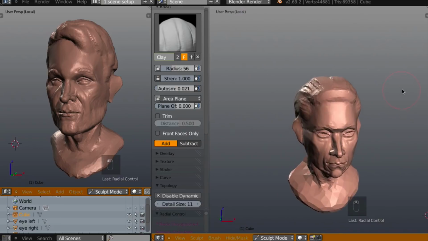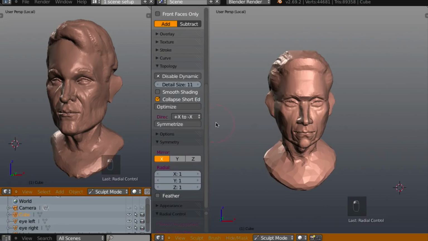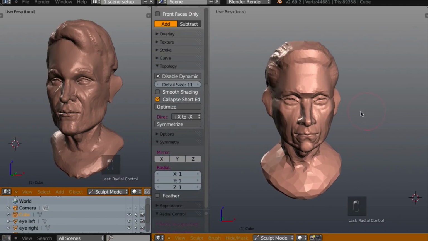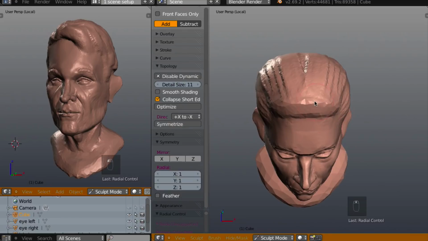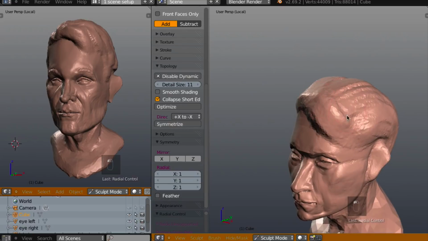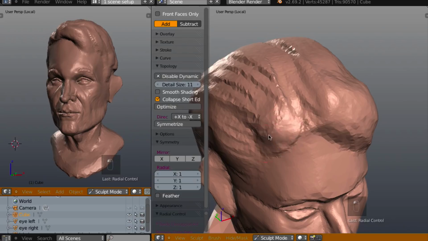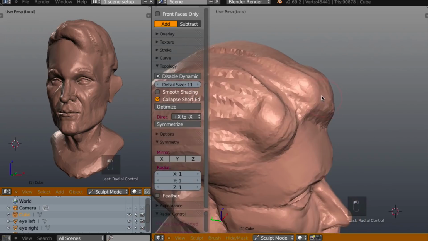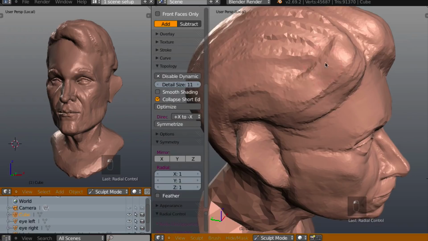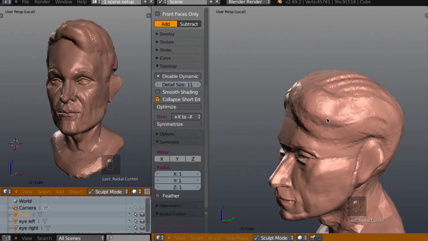And now for the front view, I disable the symmetry at the moment, so I can make something like that. It has his hair like so. Carve in where the separation is. Okay, we don't want to fuss too much.